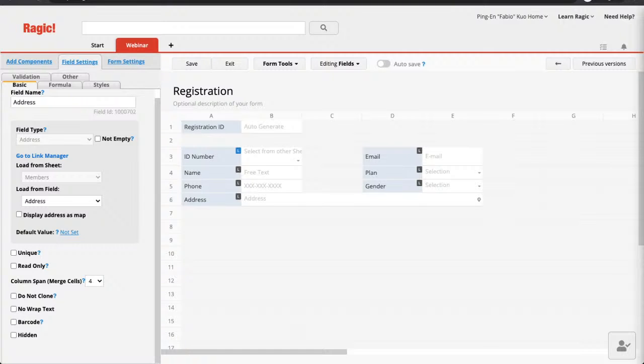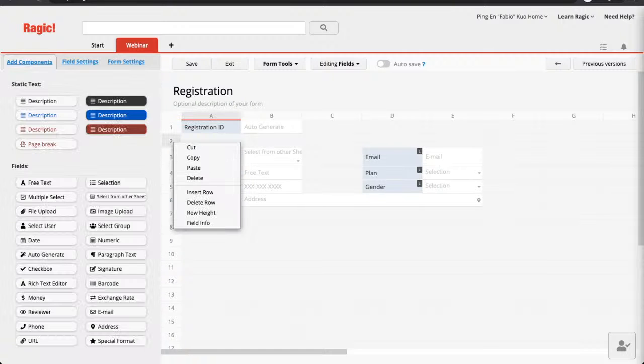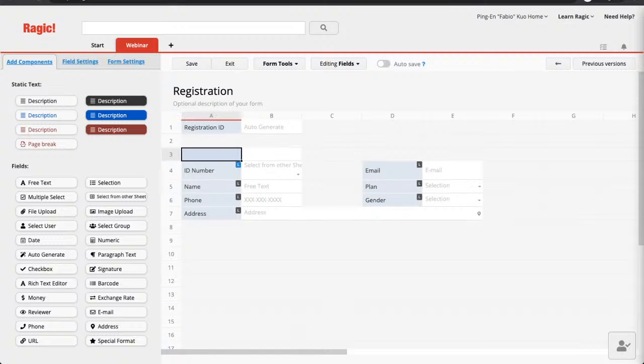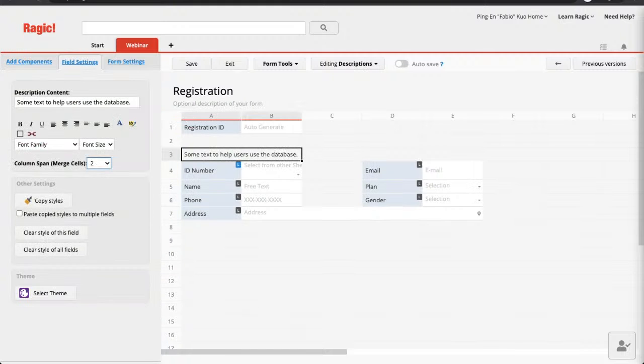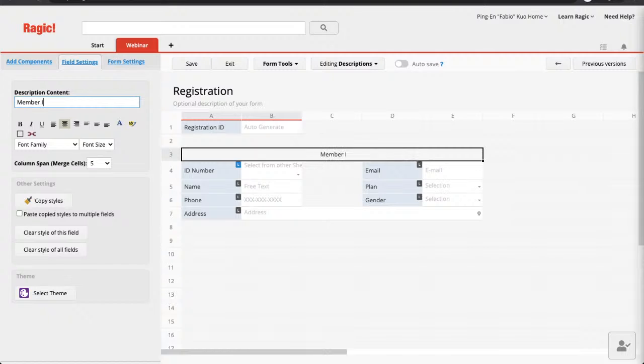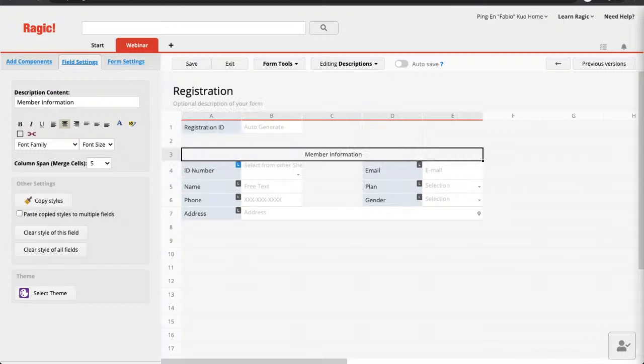Let me just add an insert row and add a description field. Merge it to 5. Centralize this. Member information. Maybe I shouldn't save that too early. I may have saved that too early, but it doesn't really matter, so I can change the design whenever I like.